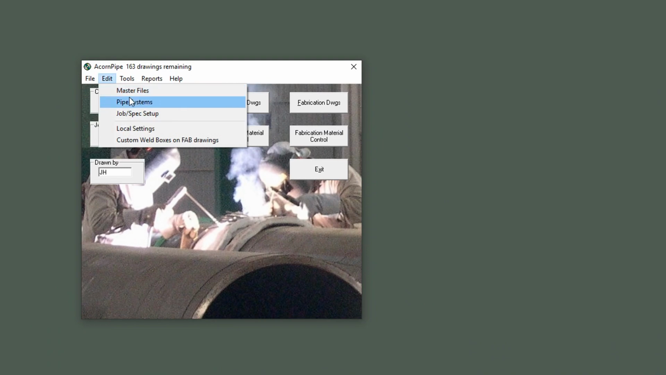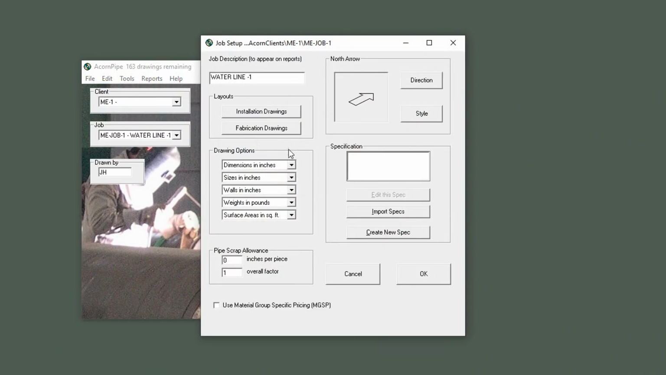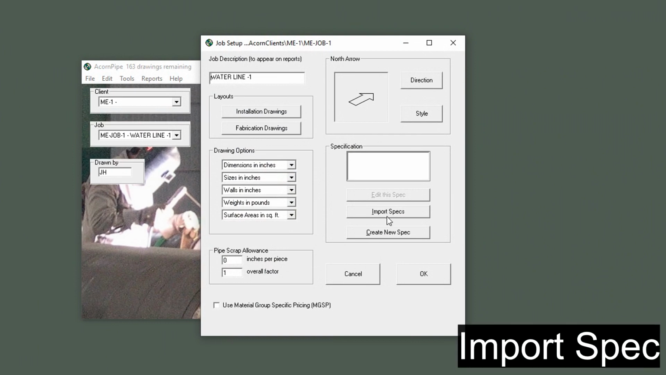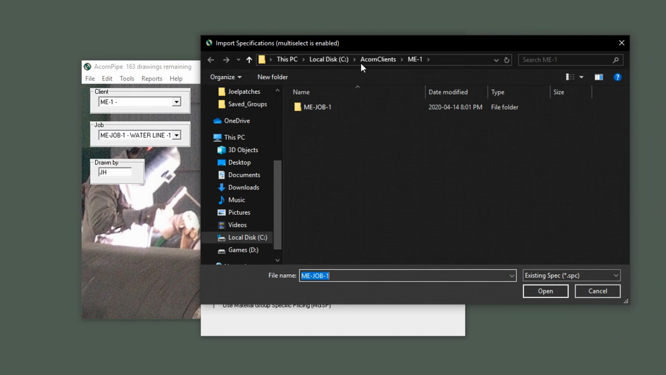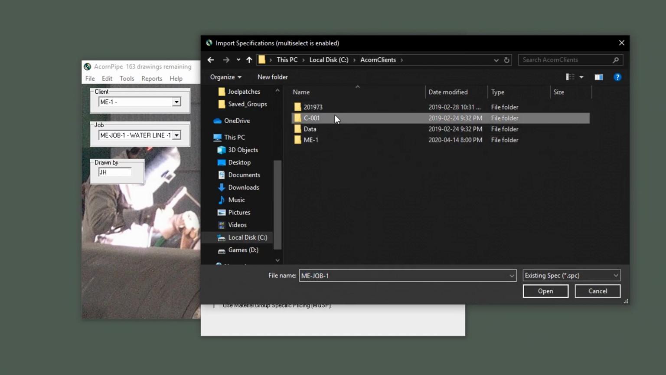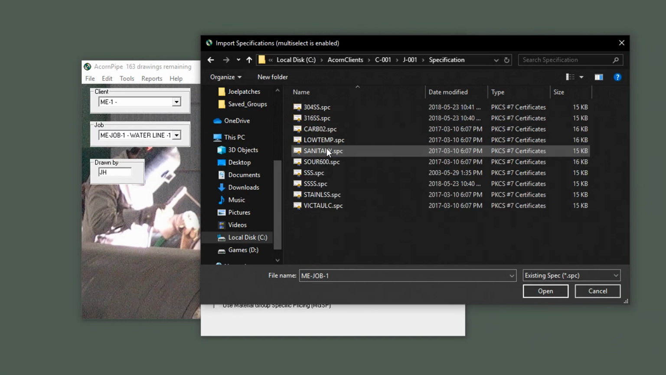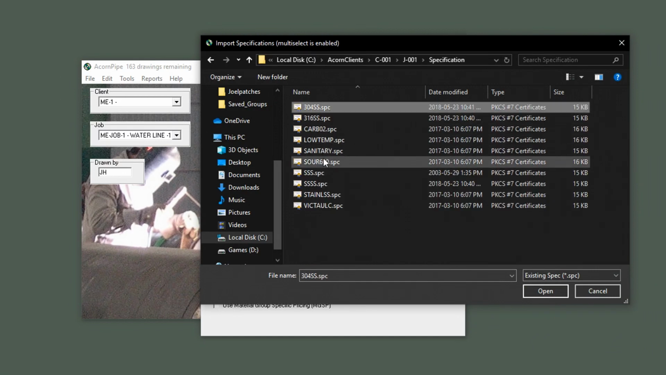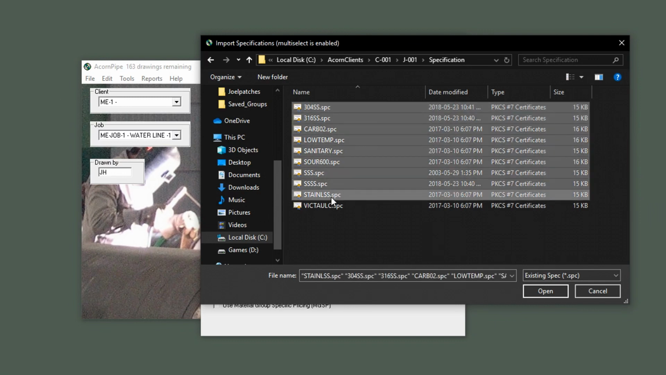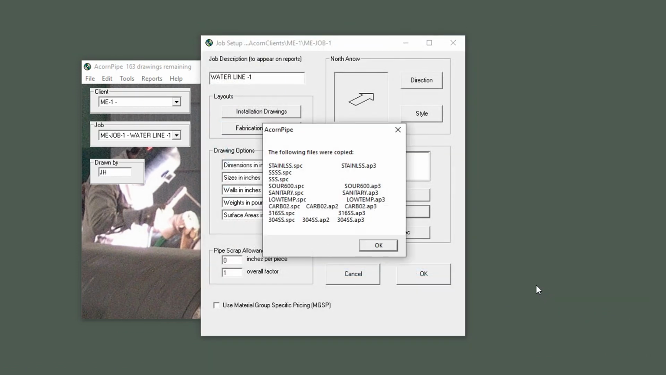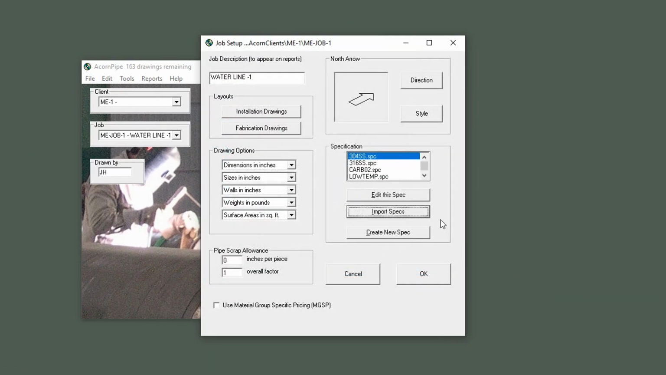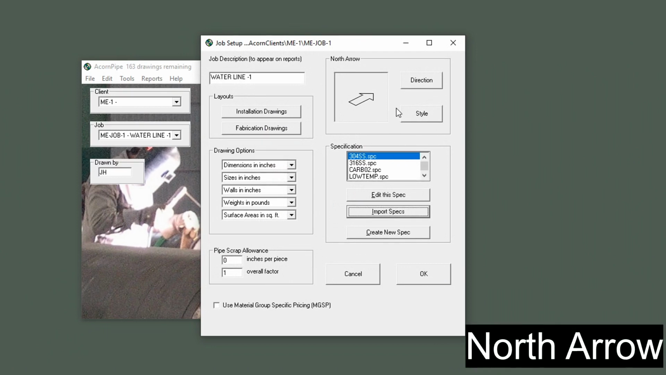So I go Edit, Job Spec Setup. I'm going to import a spec. I create a spec, or I can import one from another job. I'm going to copy all those specs. I can change the direction of my north arrow.